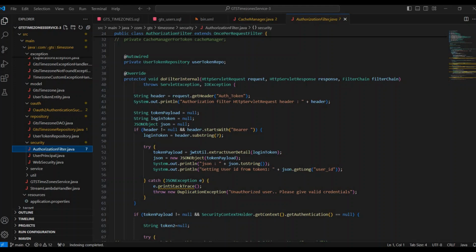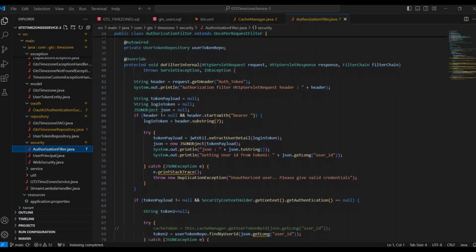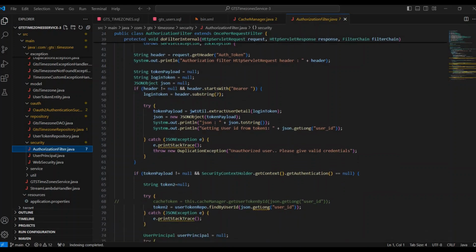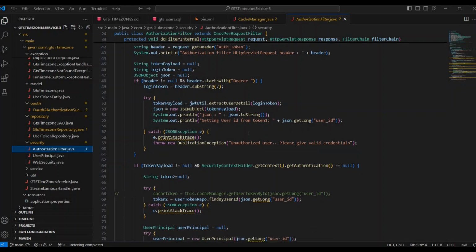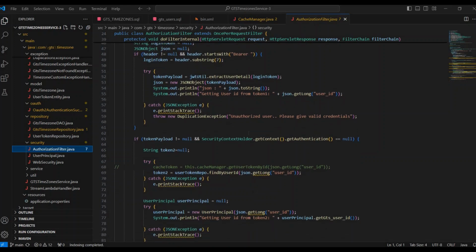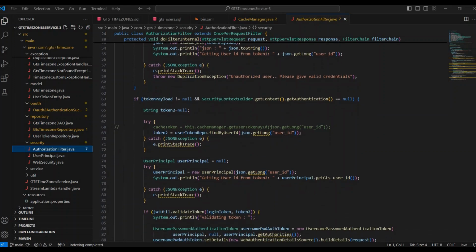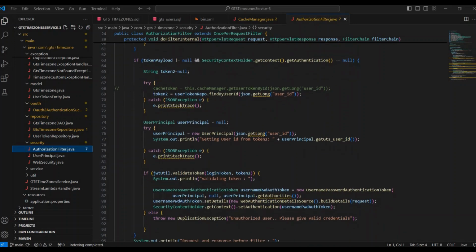And here we use the token payload and login token, and we use the JSON object. Here we can see we are getting the user ID, meaning retrieving the user ID and extracting the user details in the form of a JSON object. Here we get the user ID from the token. If it cannot retrieve the data, it throws the exception, a duplication exception. And also we get the user ID from the token and the login token and validate the token.